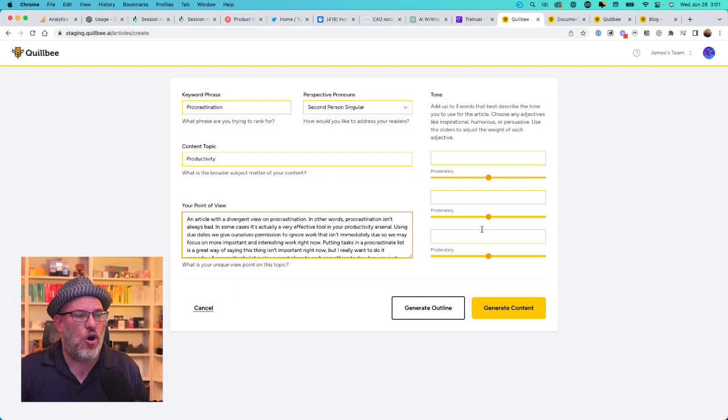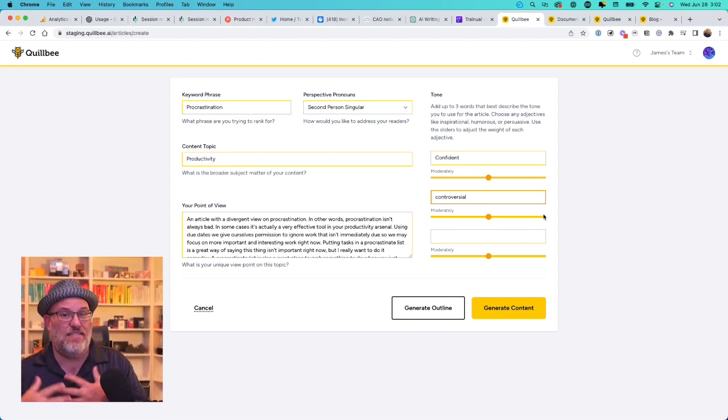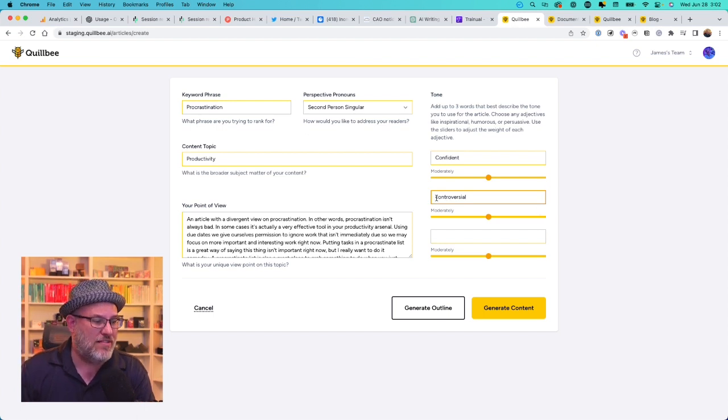Then we have these tone words. This is meant to give the content a little bit more flavor, so you can put any kind of adjective in here to determine how you want it to sound. I'm going to say I want mine to feel confident, especially since I'm having a divergent view on procrastination. So I want it to sound confident when I write, and I want it to be controversial because it's a different point of view. So I want to kind of push against the narrative of normal procrastination.